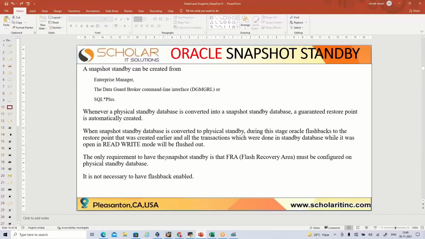The only requirement to have the snapshot standby is that you should have a FRA, a flash recovery area, so that the flashback logs can reside in this area. You can have the incoming archives from the primary in this area. And it is always advisable to have a sufficient amount of space in your FRA so that you can continue working on the snapshot standby database.